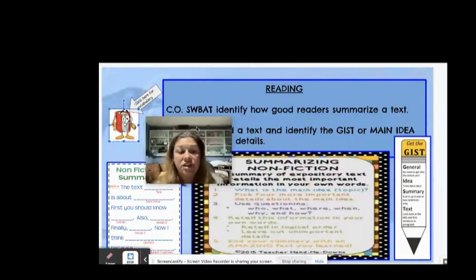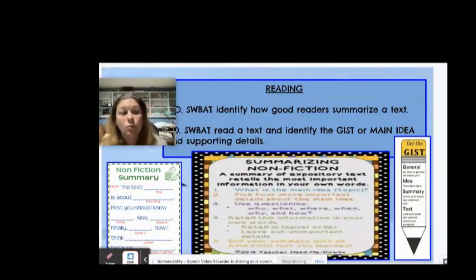Now, to take a look at gist, here's a little pencil with some more information. Gist, general. The G stands for general. No need to get into the details yet. I is idea. Think main idea. Summary, so S for summary. Sum it up in 1 or 2 sentences only. And T is for text. Look back at the text and look back at the title and first sentence or paragraph. So that's what getting the gist of a book or a passage is.